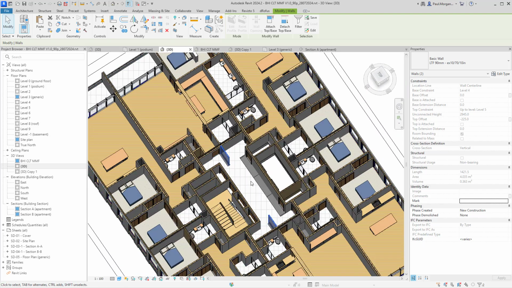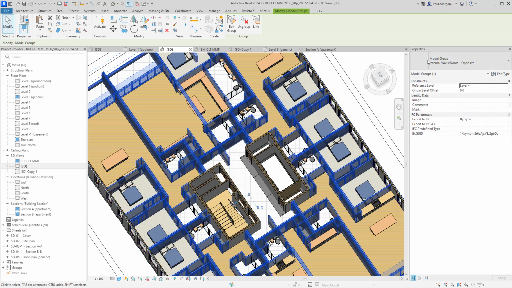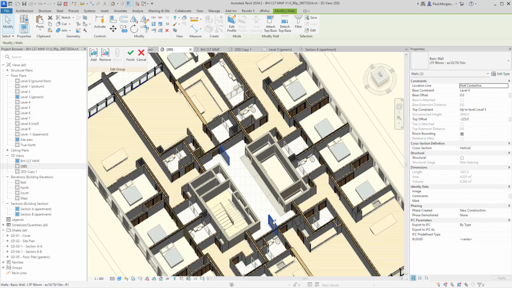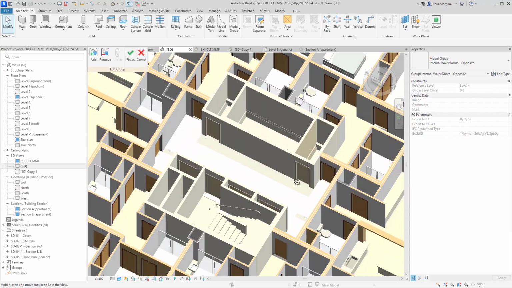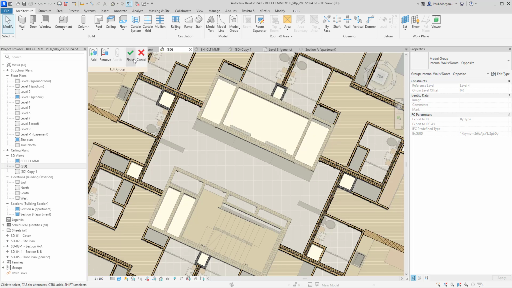So what we're going to do is open this up and say, okay, model group, internal walls, doors, opposite. No idea what opposite means. We're going to click on edit group, and I am going to be rogue and just delete those two. So it looks something like this. That is a much more logical lobby, and we have saved.